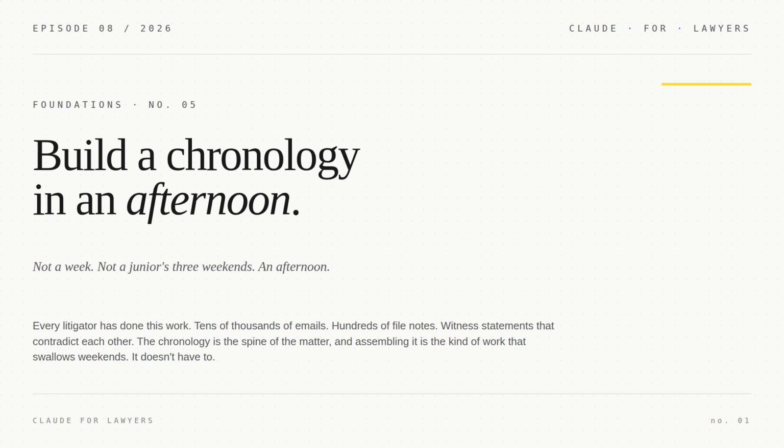Every litigator has done this work. A matter lands on your desk with 3 years of email traffic, hundreds of file notes, witness statements that contradict each other, contemporaneous documents from 4 different parties, and a chronology that needs to be on the partner's desk by Friday. The chronology is the spine of the matter. The pleadings reflect it. The opening statement walks it. The cross-examination references it. The closing weaponizes it. And building it, traditionally, is the kind of work that swallows weekends.